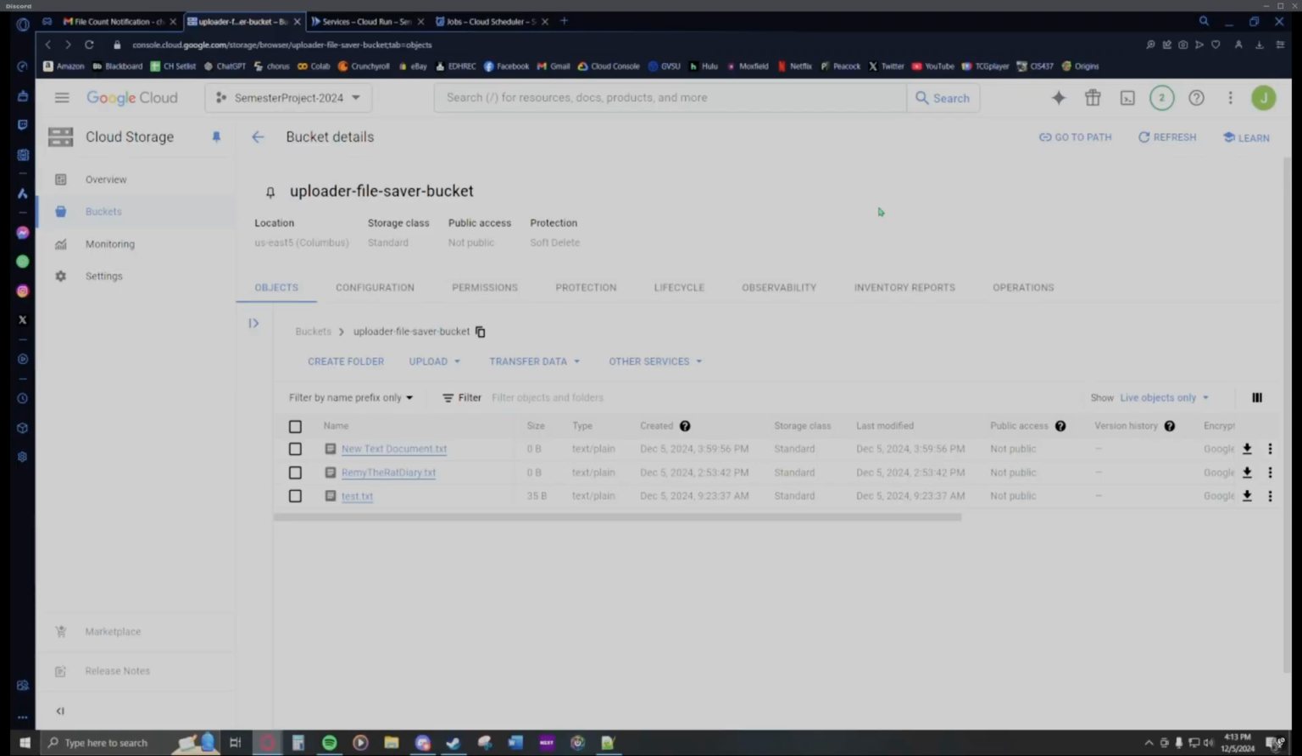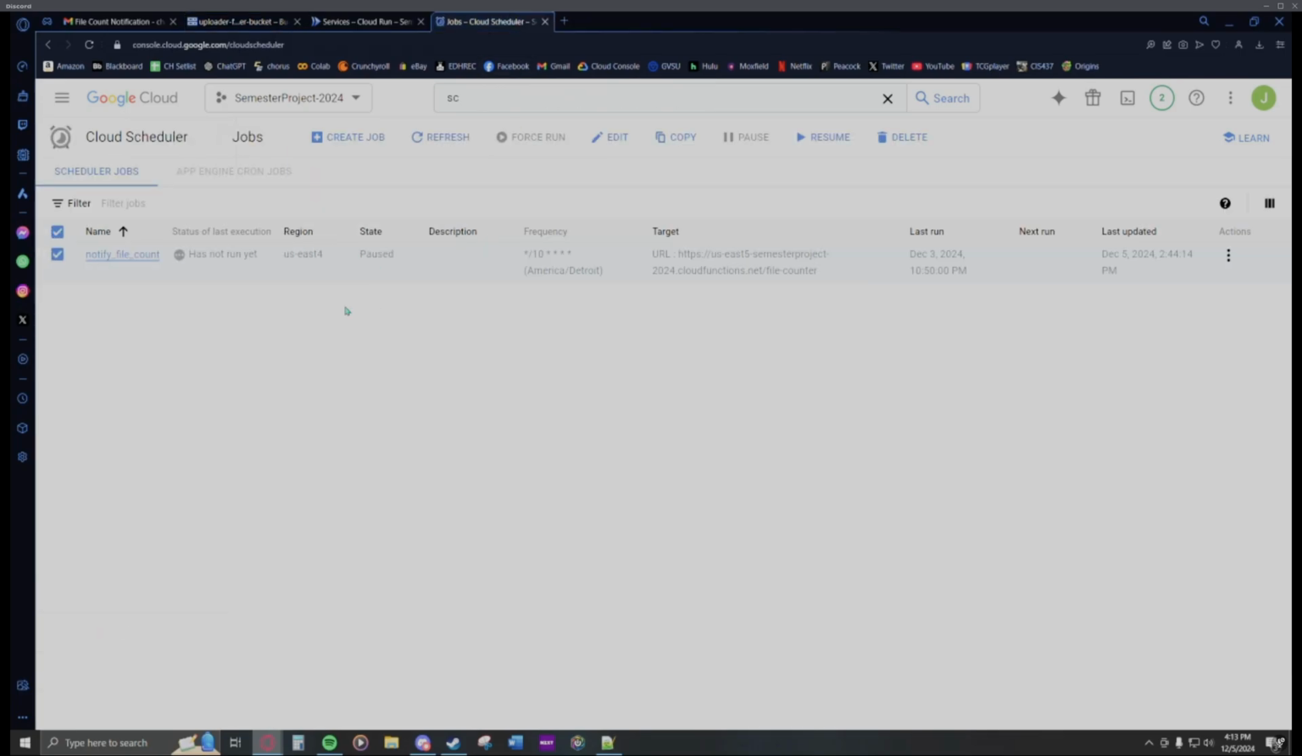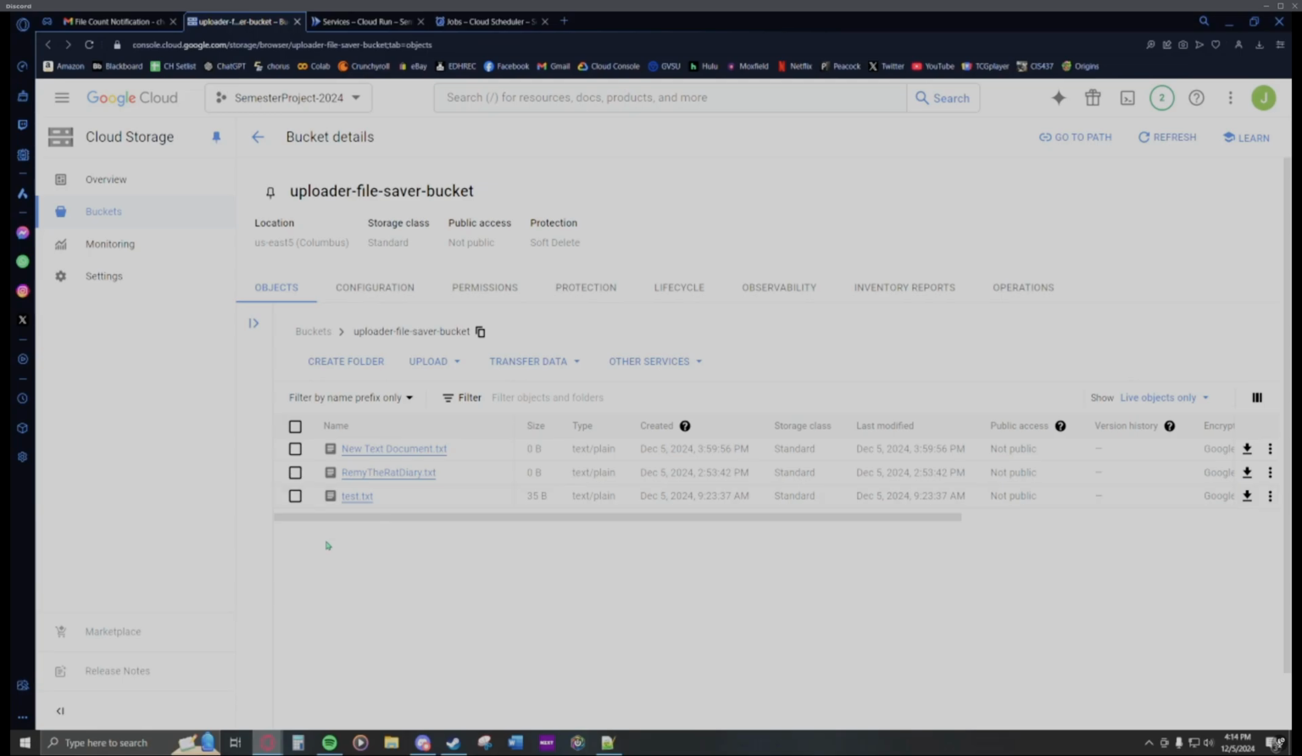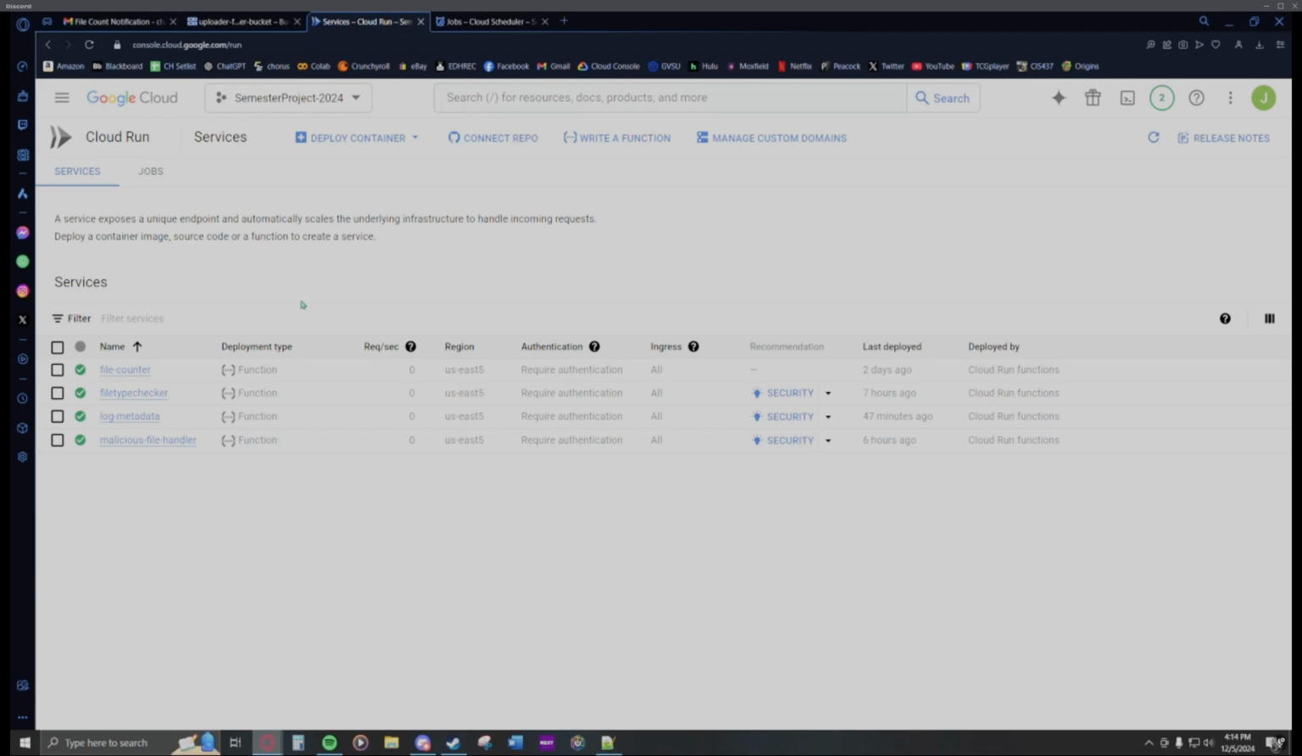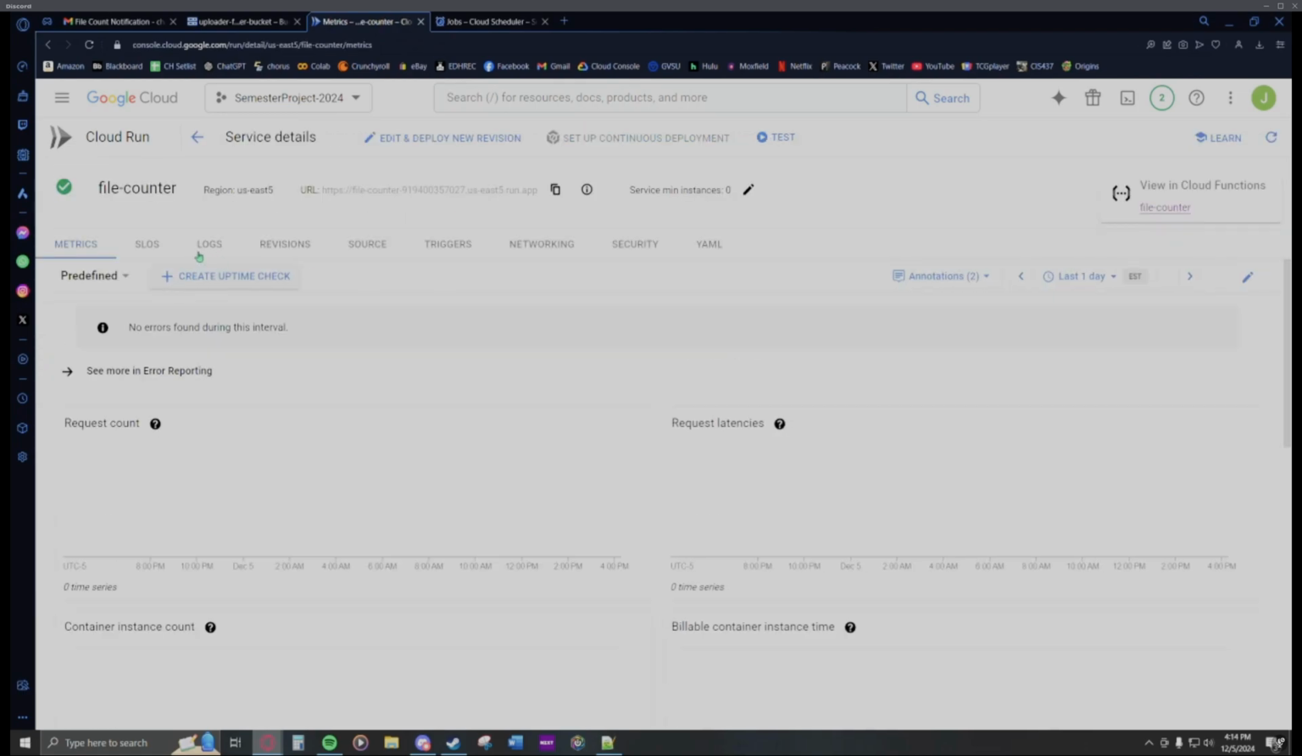Hi, I'm Julian, and my implementation was to add Cloud Scheduler as a way to be notified about the number of files in our bucket. This is the bucket that the three of us have been using, and these are all of our cloud service or cloud run functions. So I'm going to go to file counter, which is the one that I was doing.